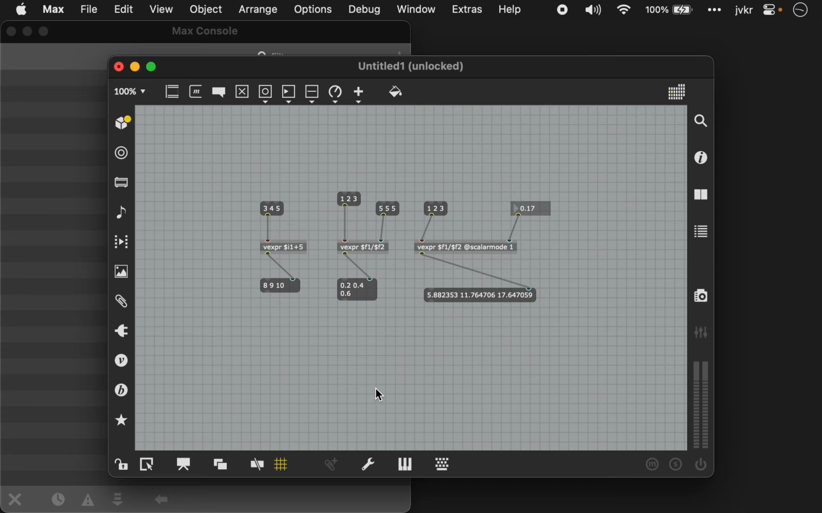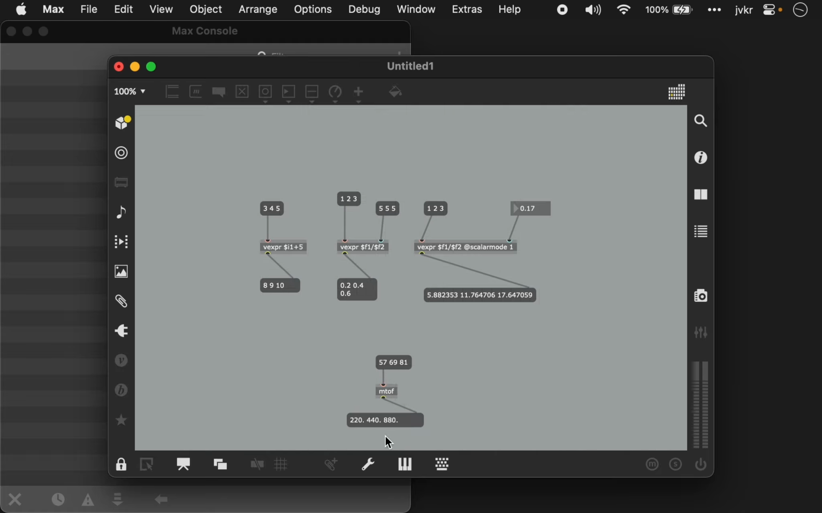Earlier we have encountered the m2f function. This object is exceptional to the extent that it can do the conversion on a list of numbers. 3 values in, 3 values out.